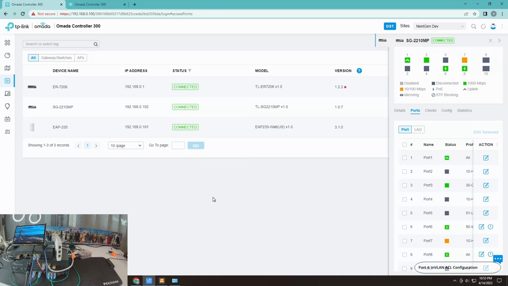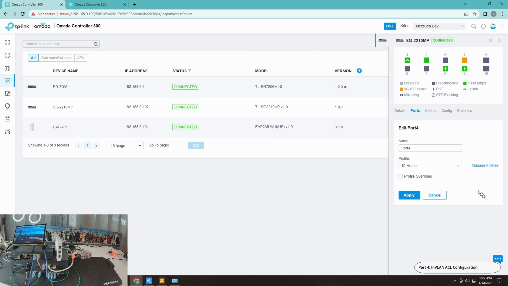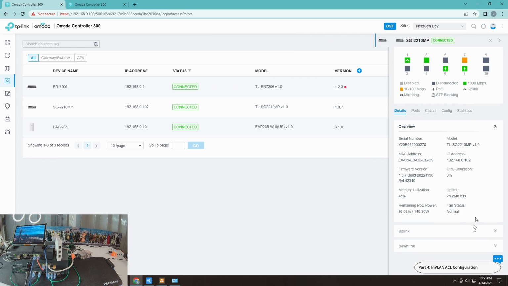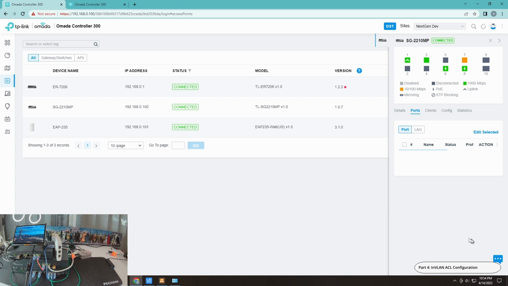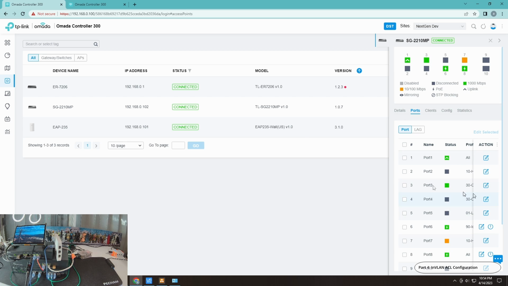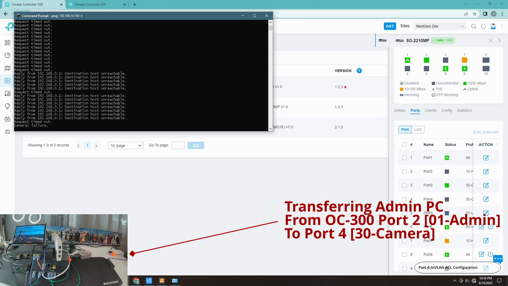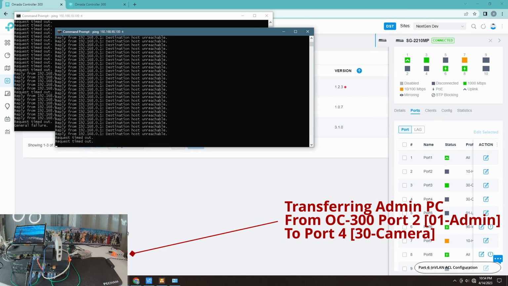Okay, so now let's configure another port. Let's say camera. Okay, let's refresh, making sure. Now I'm going to transfer my cable. So that means I will lose connection to the console.